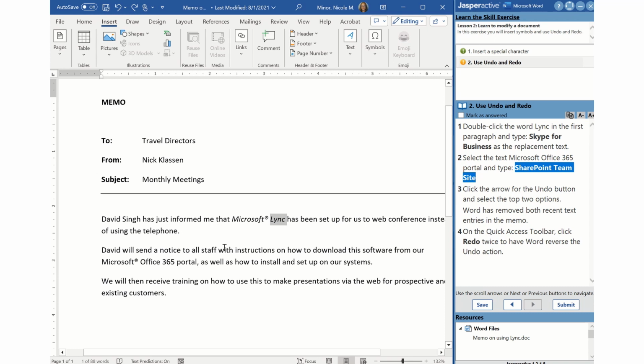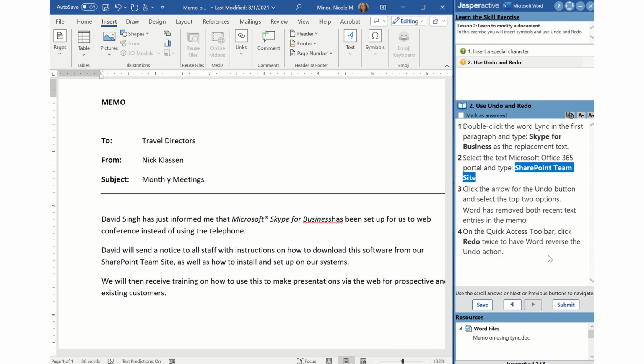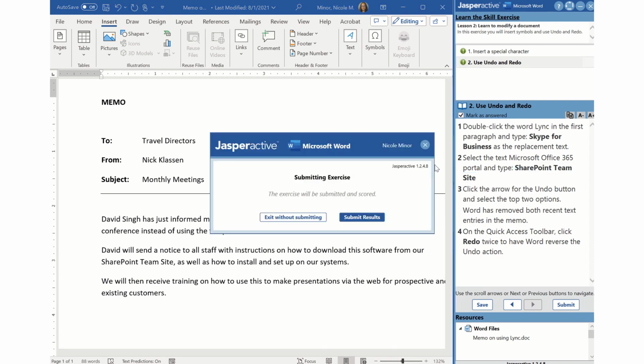And then if I decide I wanted to redo it, I can click my redo arrow twice to redo. So once I'm redoing, and then twice I'm redoing again. All right, mark that as answered and submit. Cross your fingers because it never hurts.